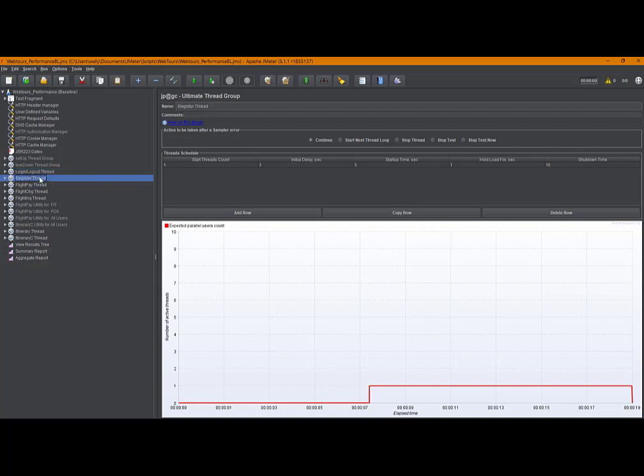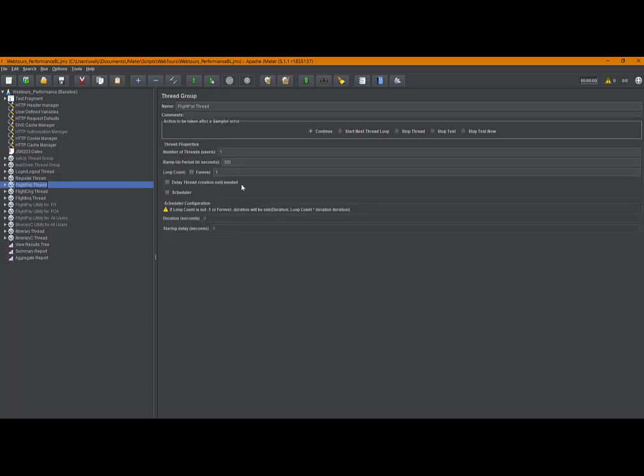So if I take you to the registry, you see something similar to that. The flight pay, one loop. So we're going to process 1 user. Flight change, 1 user. Flight inquiry, 1 user.